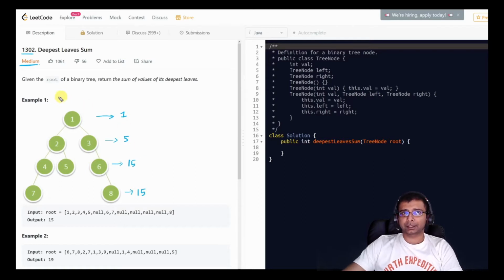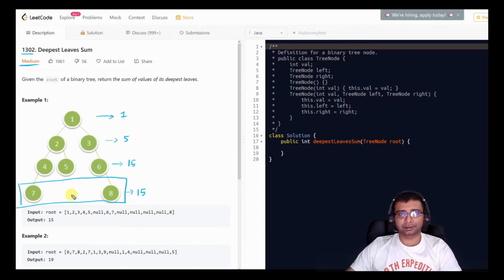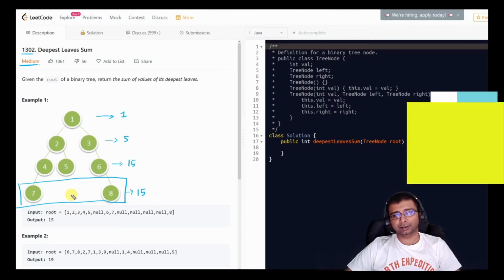So we have to find the sum of the deepest level, the deepest level being the one that is present here. So we have to return the sum of all the nodes in this level. It's not a very difficult problem. We have discussed similar kinds of problems in this channel previously. Do give it a try, and then you can continue watching my video.